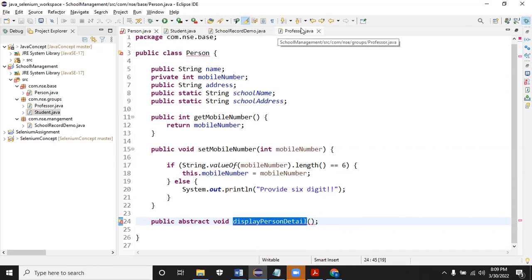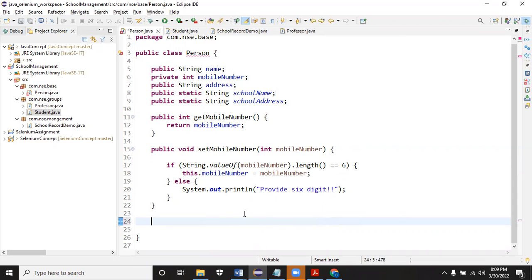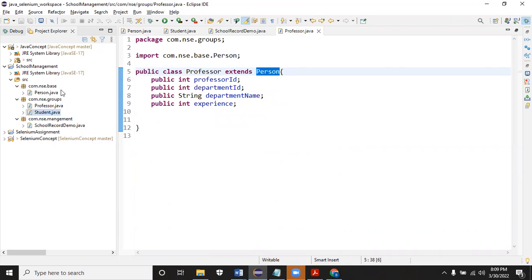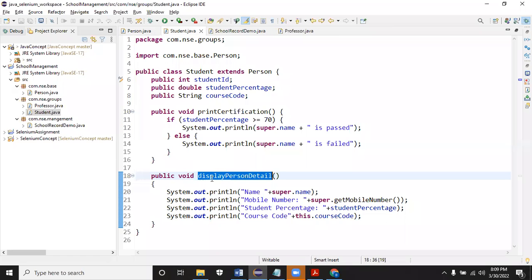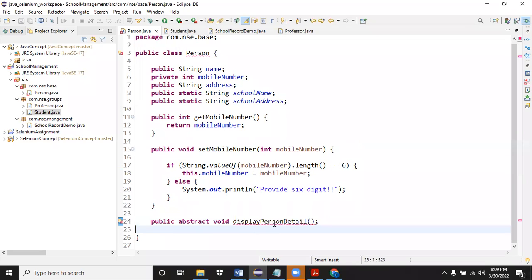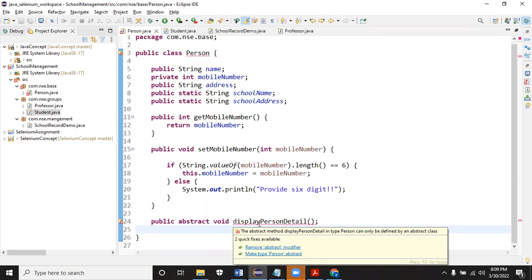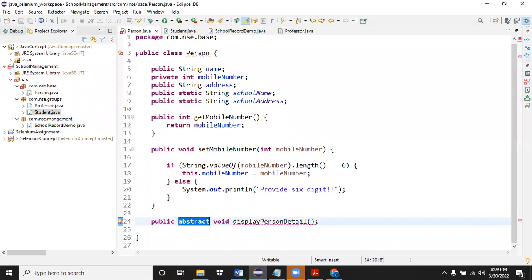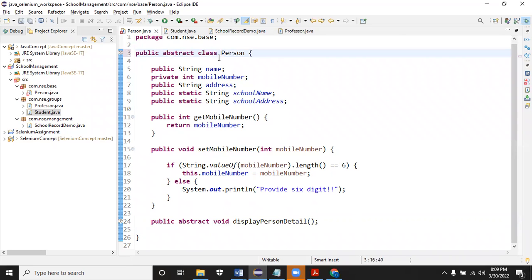You see, earlier when I didn't have this feature, the code was working absolutely fine, no issues. The professor class got compiled. In the professor class, there is no method called display person; someone must create the method, but in the student class it's available. But I want all the child classes to give the definition for display person detail. How to do that? For that, I can create an abstract method in the parent class. And when the method is abstract, you have to make the class abstract.